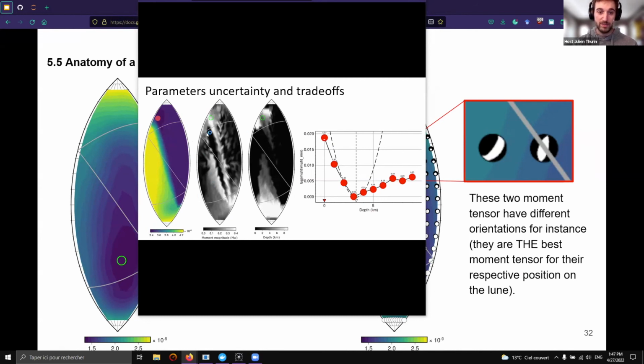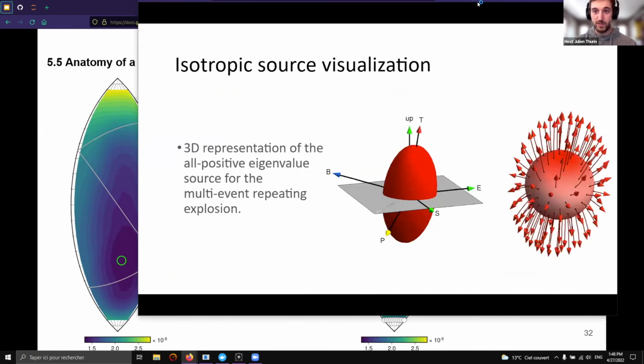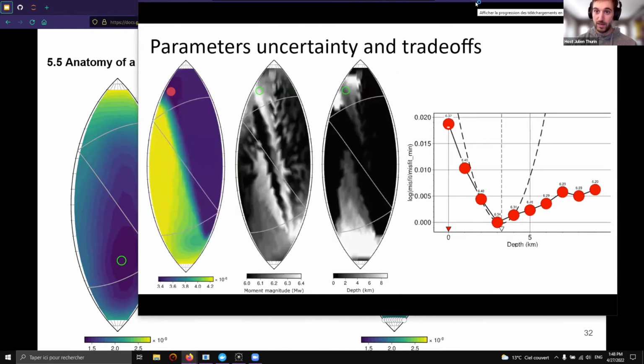And we also started to look at the numerous trade-offs you might have between the lune coordinates and the moment magnitude here, which is the map you see here. Let me try to zoom in. So you see that we have very complex patterns that are centered around this differentiation between the positive eigenvalue and what you would have here with the negative ones. And same goes with the depth and the moment, depth and the location on the lune. There's also complex trade-offs.